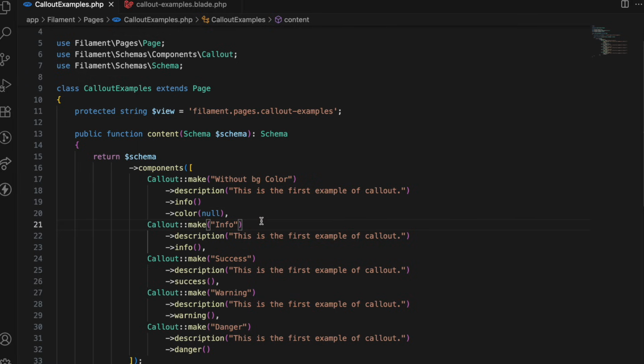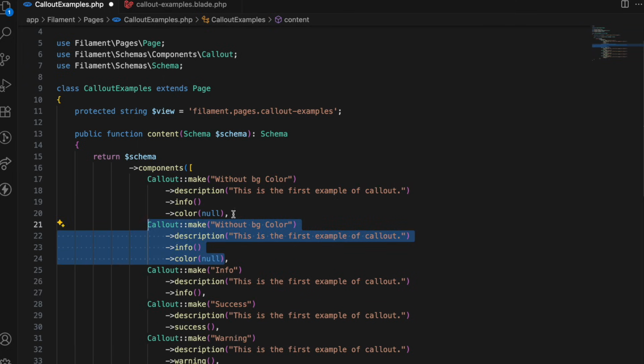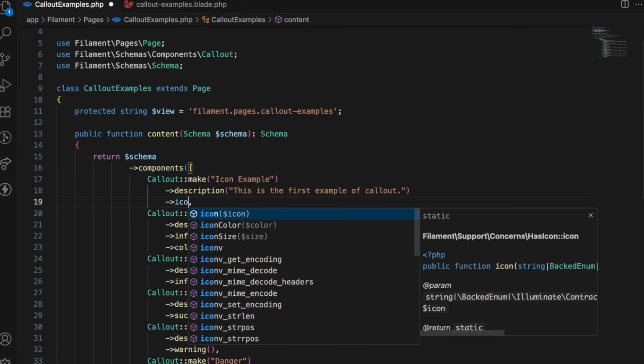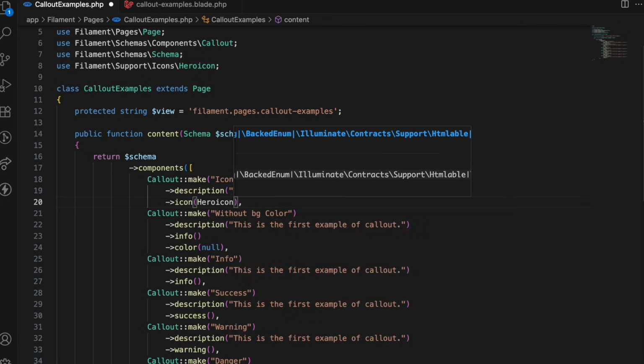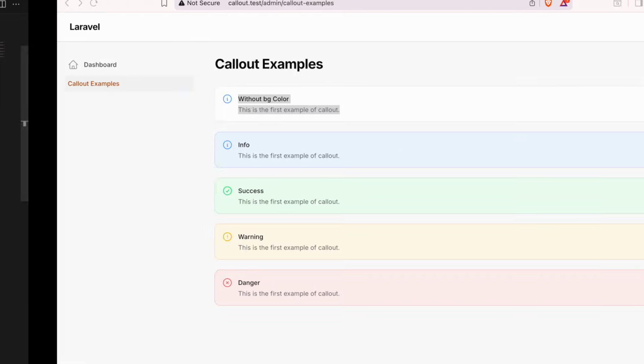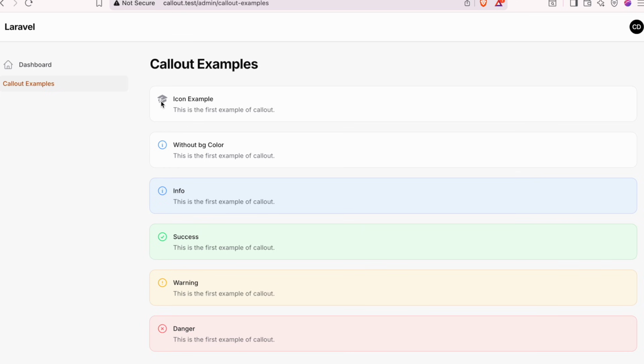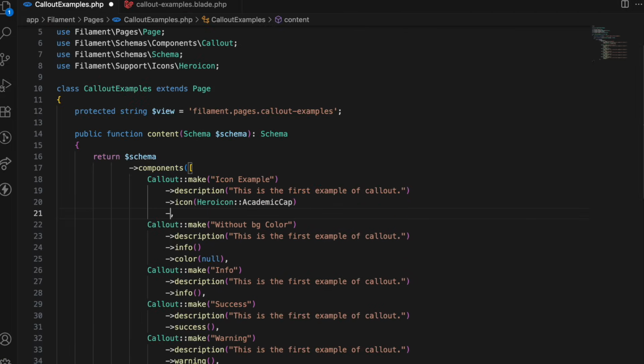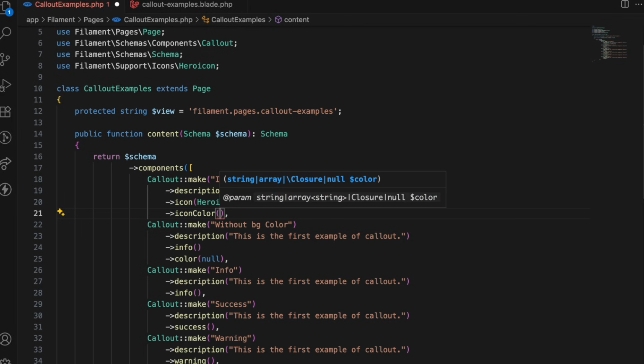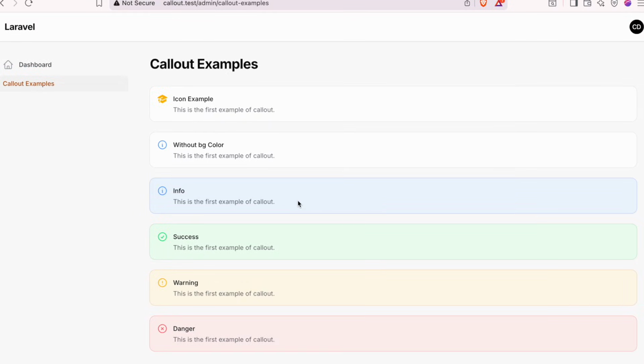Now what if I want to use the icon? Let me copy this, and let's say icon example. Just remove all this, so I can pass icon, and of course we will be using hero icon, and then I can use any of the icons here. Now what if I want to change the color of the icon? It's also simple, icon color, and then let's say primary. Now it changes into the primary color.